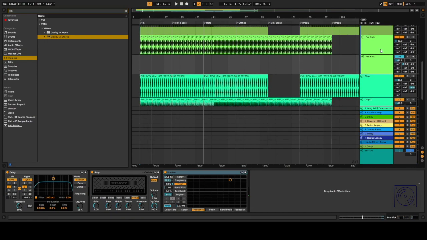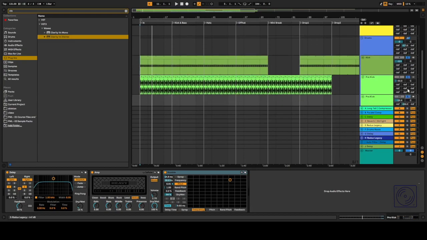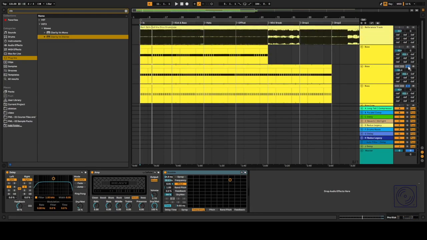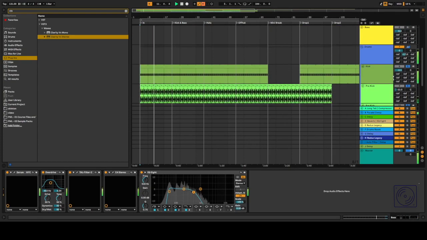So that's how my kick and bass works together like that. Actually, here's some techno, but if I remove my high level part, you see it turns into some melodic techno.